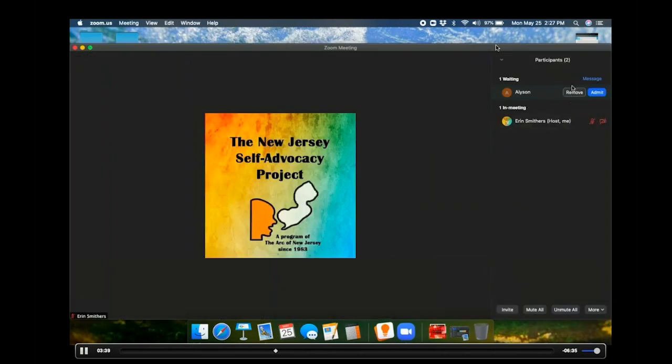So this is the host view. You'll see over here I have the participants and I have someone coming in. So I can message her here and let her know if we are starting late or if there's an issue and I need her to hold on. I can remove her if I want, if I don't want her in the meeting, but I'll let her in.